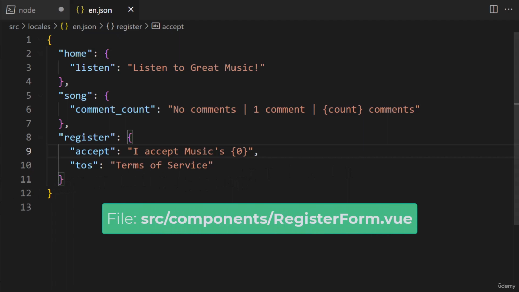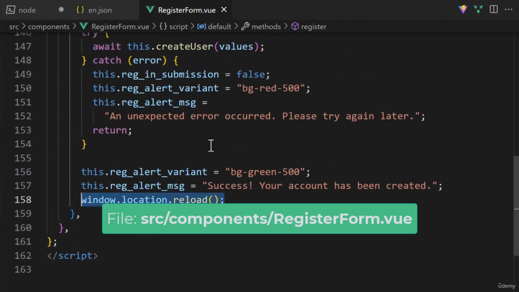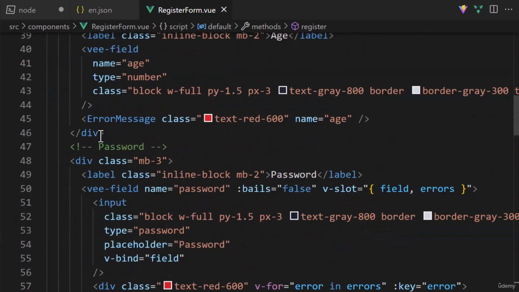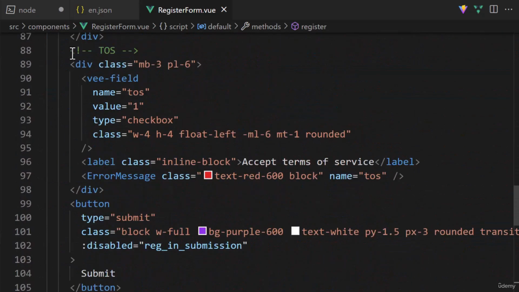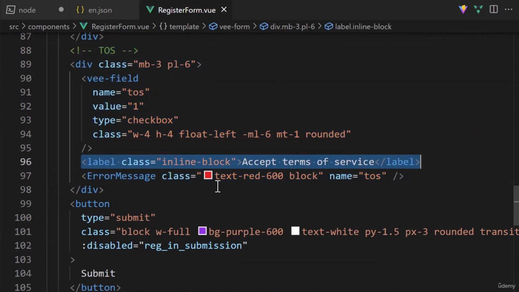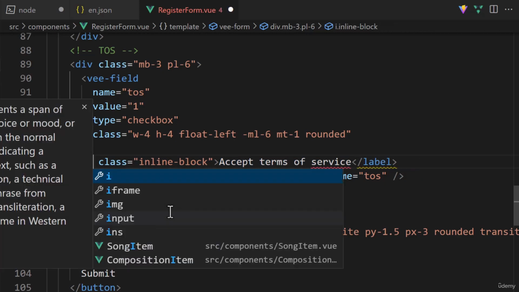Open the register form component file in your editor. In the form element, scroll to the checkbox at the bottom. This element is where we have the checkbox for the terms of service. Below the field component, there's a label element with the content we'll want to translate. We're going to change the label element with a component called I18NT.